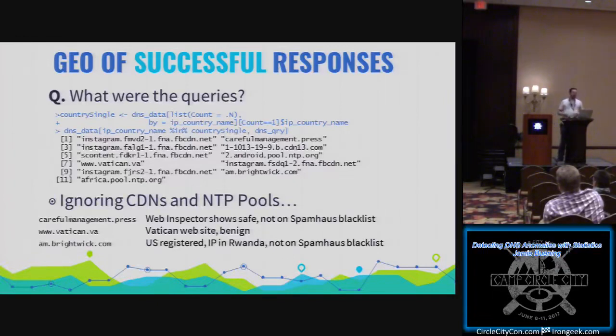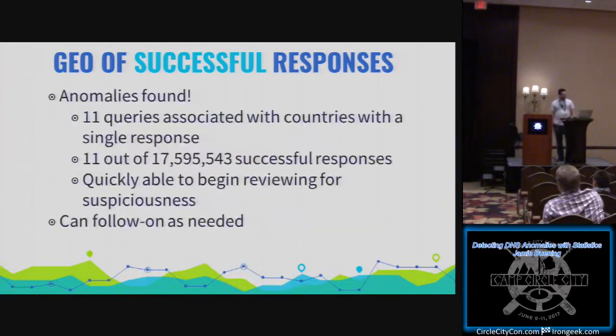I'd never heard of it. Fortunately, with a little bit of research, I used a site called Web Inspector that goes out and dynamically looks at this website. It comes back and says it's safe. It didn't find any malicious links or malicious files. And I also checked the Spamhaus blacklist, and it wasn't currently on it. www.vatican.va is the legitimate Vatican website, so it's benign, not really of interest. And then ambrightwick.com. It's pretty easy to figure out it was a U.S. registered domain. It happens that the IP is in Rwanda, but again, it wasn't on a blacklist.